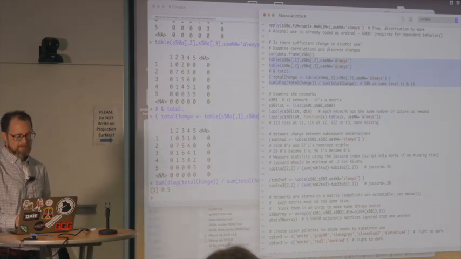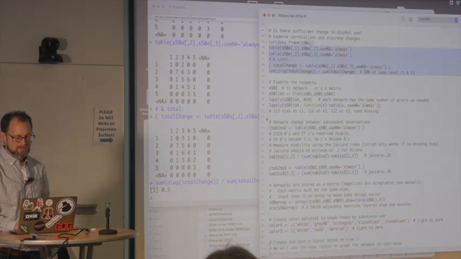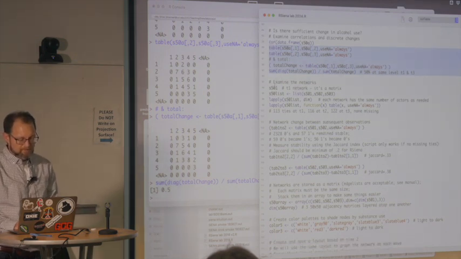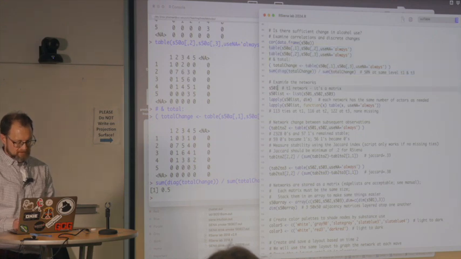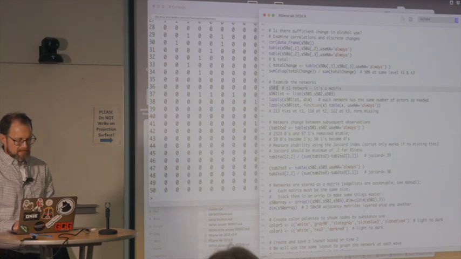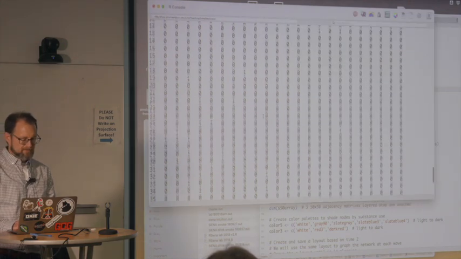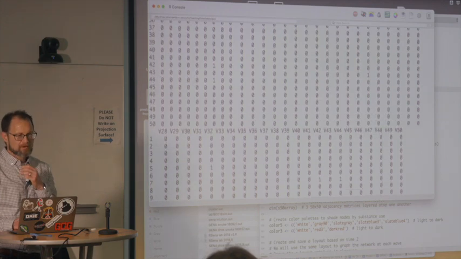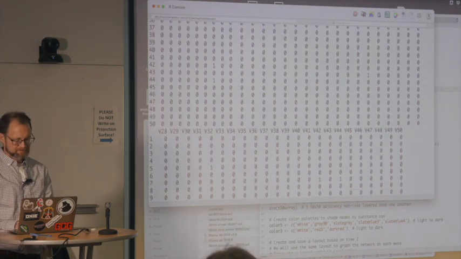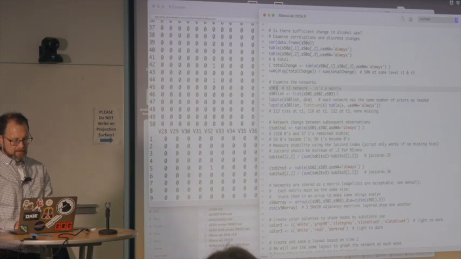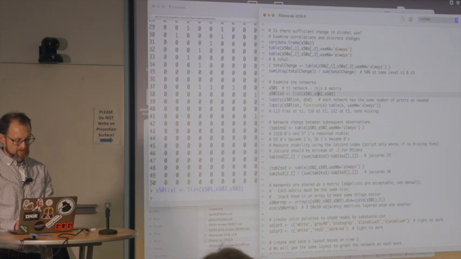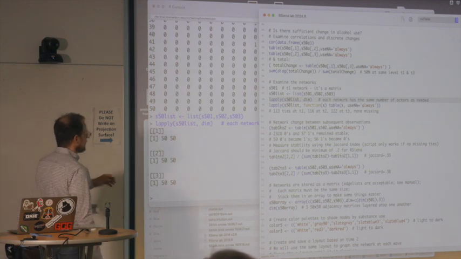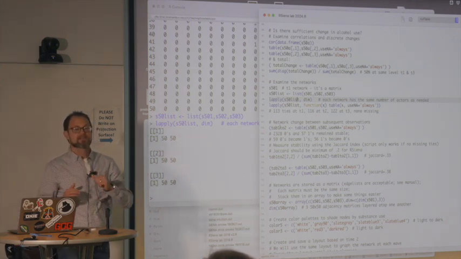That data structure is probably what you're used to, and we've also got networks here. Those are S5051, which is the time 1 network. It's a matrix. You see here it's a 50 by 50 social matrix. I'm going to put these into a list because that'll make some things easier later on. And if we look at this, one thing is we need to have the same set of actors at every time point.